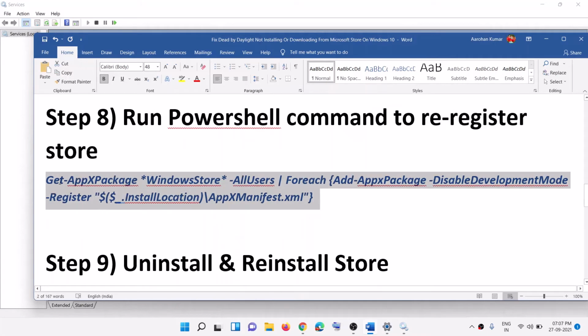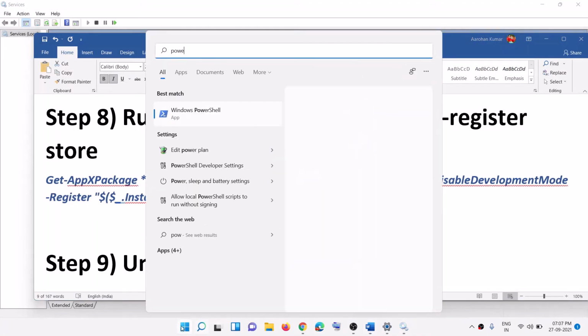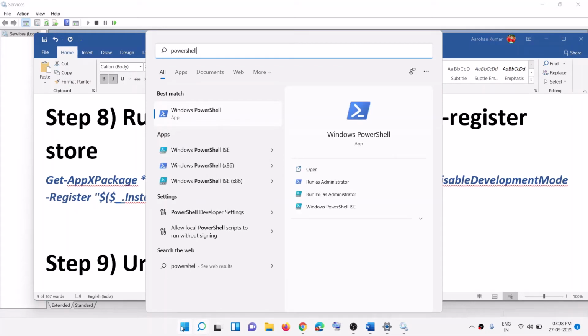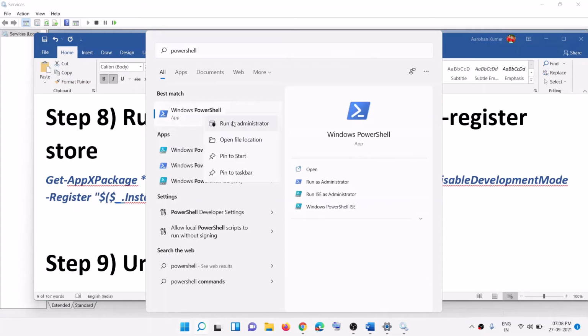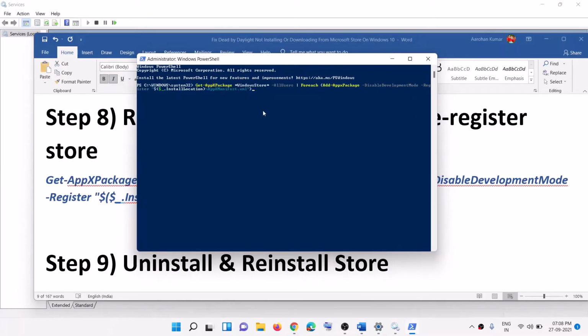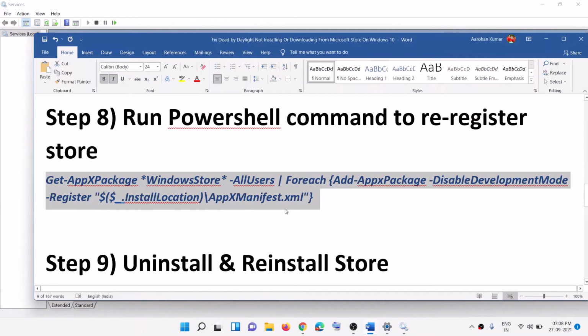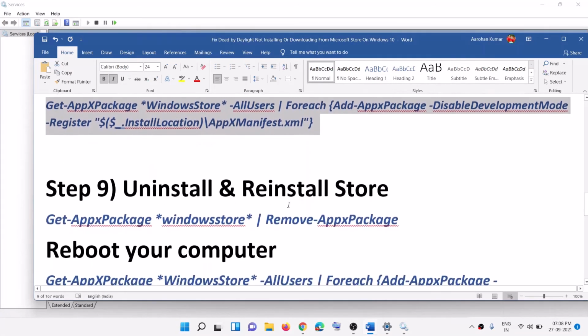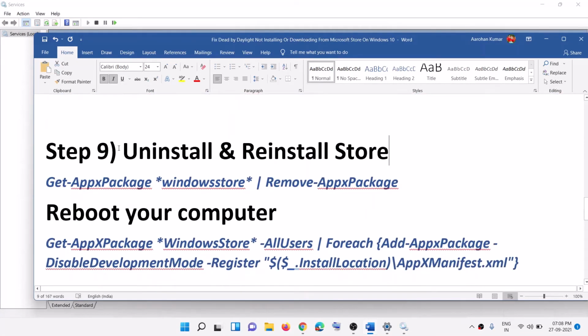Now the next step is to run PowerShell command to re-register Microsoft Store. For this, copy this command. This command is provided in the video description. Type in PowerShell in Windows search box and then make a right click on Windows PowerShell, then click on run as administrator, then click on yes to allow and then paste the command over here and hit the enter key. Now once this is done, you can go ahead and open store once again and then try to install the game.